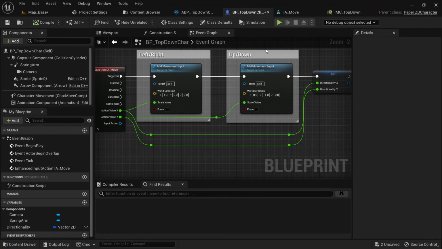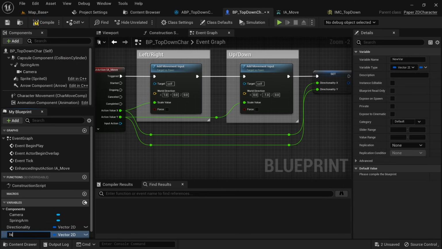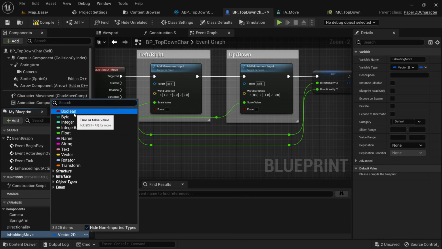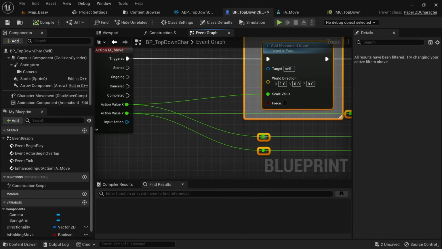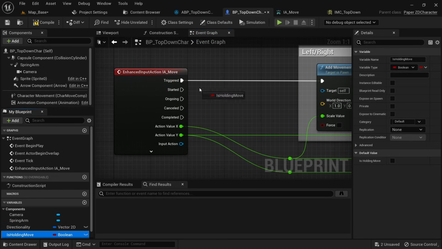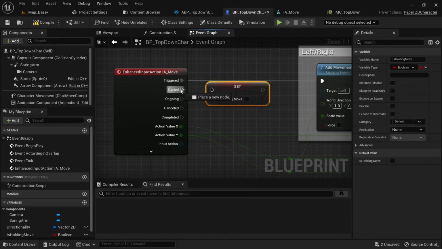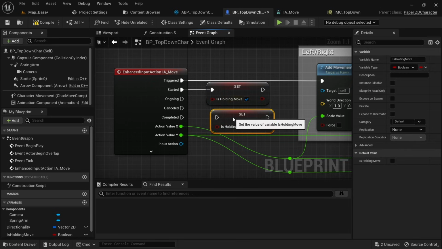Let's go into the top-down character blueprint. Create a new variable called isHoldingMove and make it a boolean. We can use the IA_move event to update this. On started, we set it to true. On completed, we set it to false.